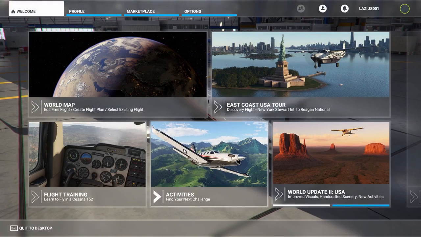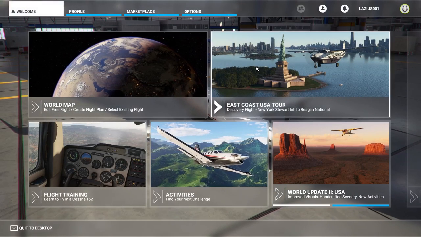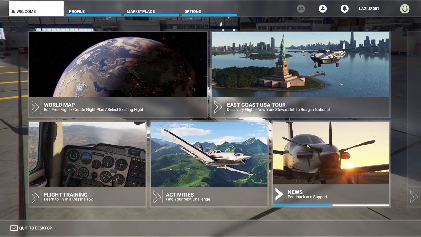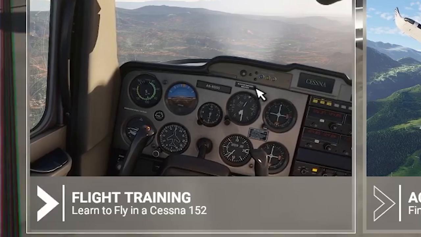Once you're done, it's going to lead you to the next screen, which is the actual main user interface, the home, if you wish, of Microsoft Flight Simulator 2020. We will be going through this much more in depth in a future video. But here, if you're completely novice like me, you could choose flight training, which is on the bottom left-hand side.